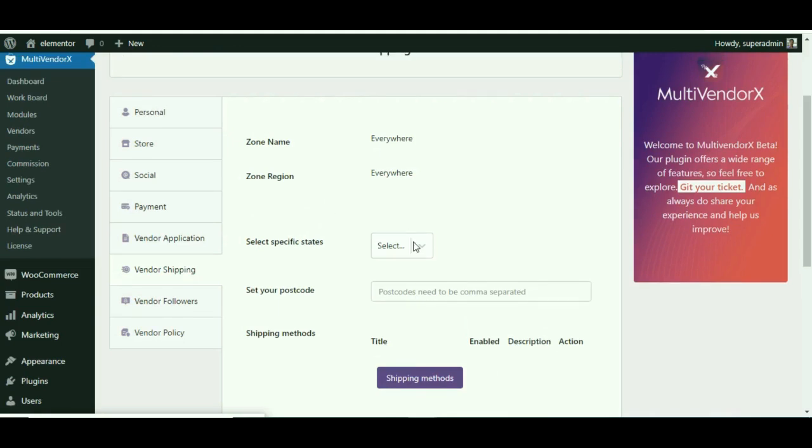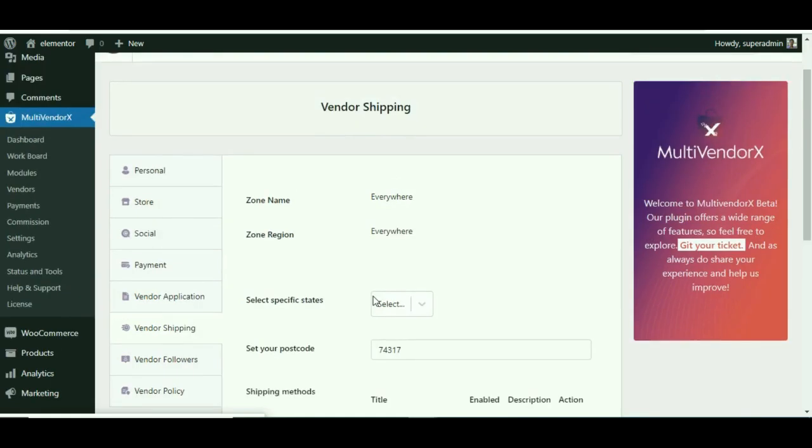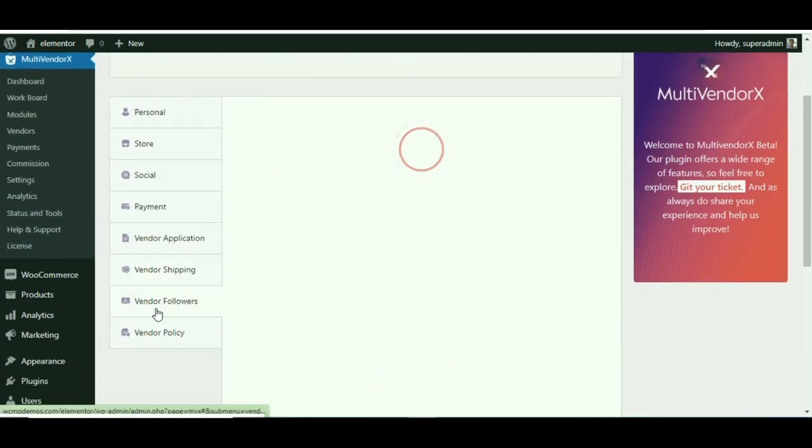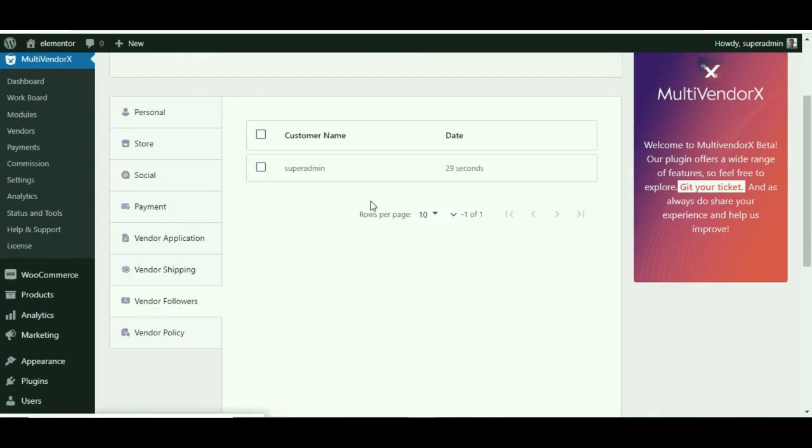The vendors can also select the location or the zip code under that shipping zone. Now, if you select the shipping by distance, the vendors can restrict their shipping to some specific areas. Under the vendor follow section, you can track the number of customers following the particular vendor.